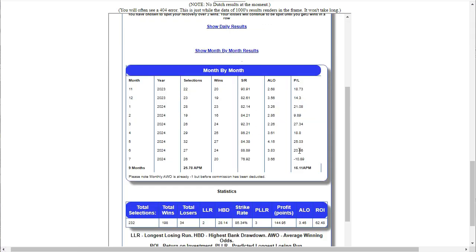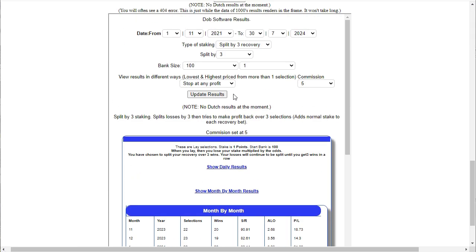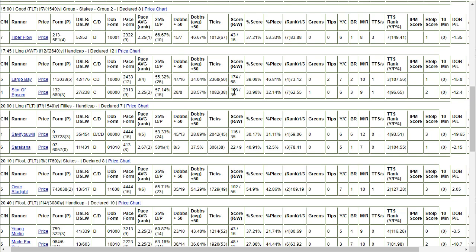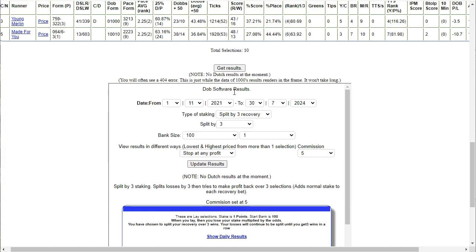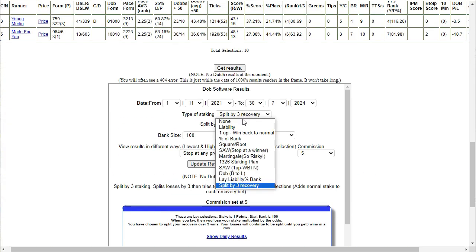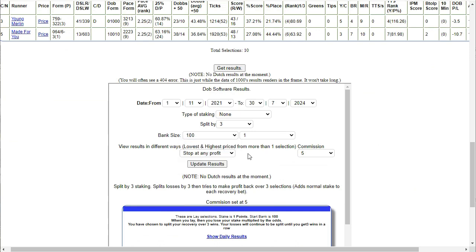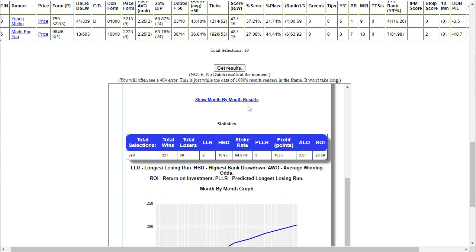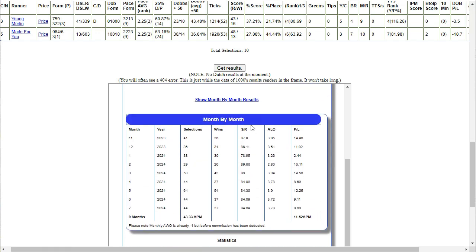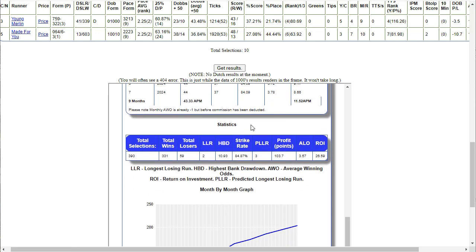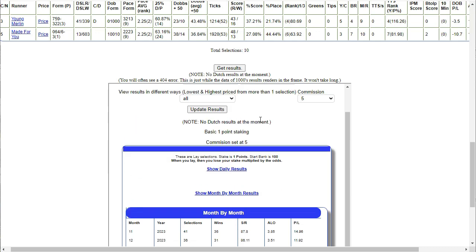So we're still covering that this month, but there are loads of ways you could use staking with this method, or just, if you want to, just use standard, and you can see that it is actually making a profit. So it has actually made a profit this month, even with those losses. So that's the other way of doing it.